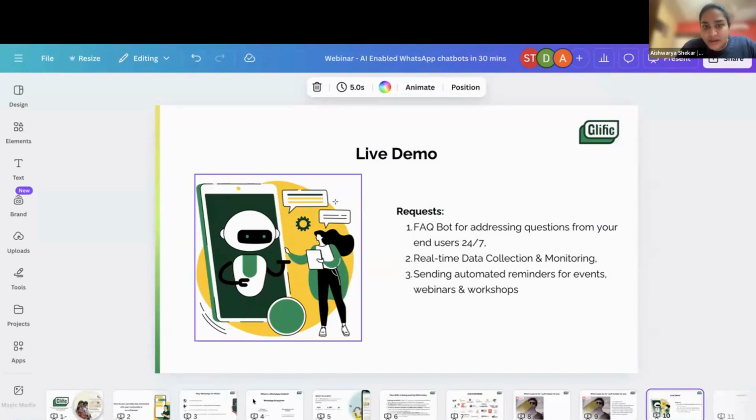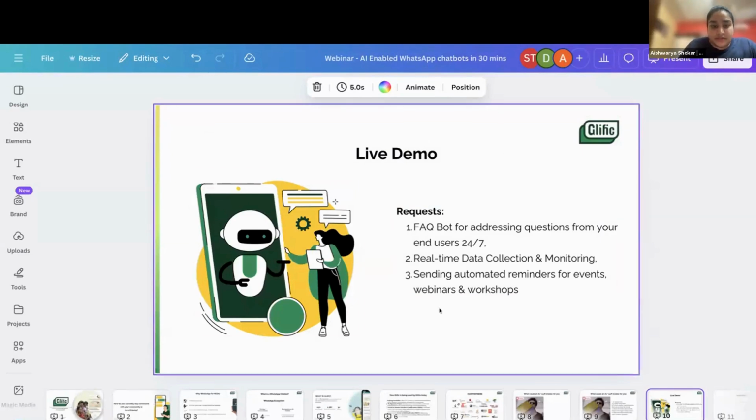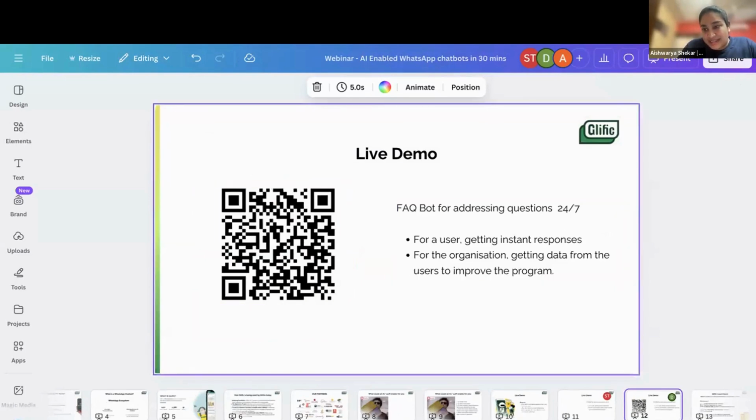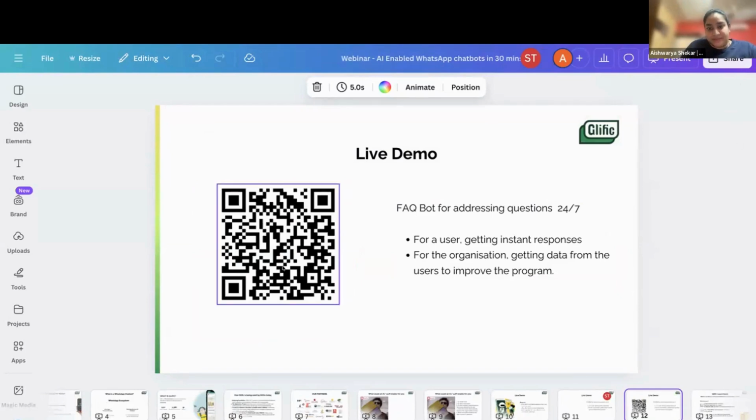Is my screen of the Canva visible? Yes. Great. So if you would have to try this, I would ask you to quickly scan this QR code.